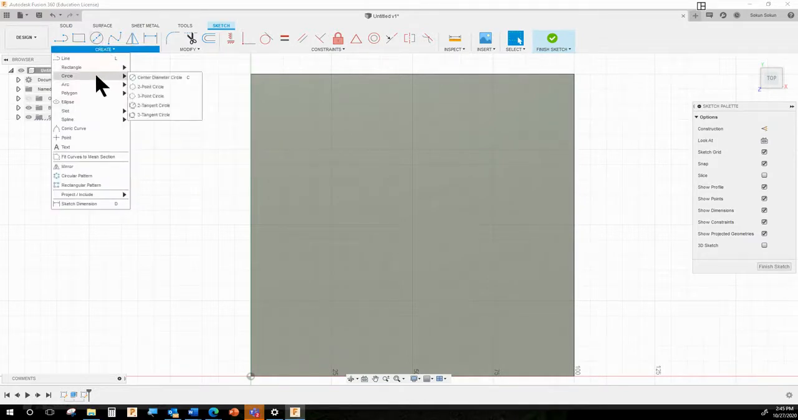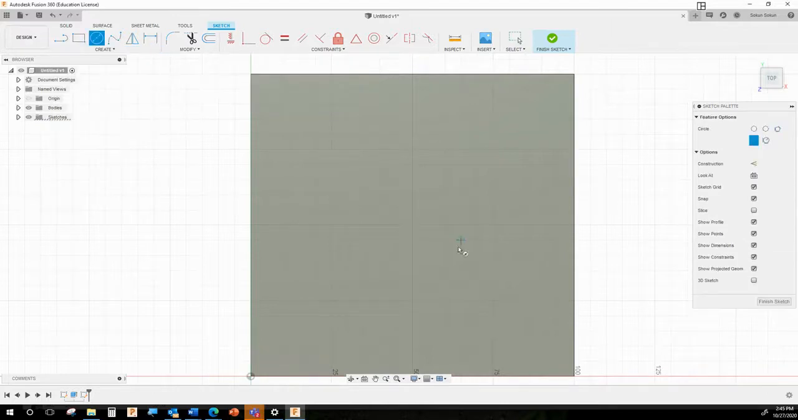And you'll notice that there are a bunch of different circles to make a cylinder out of. You'll see eventually why you might use these in other little tutorials, but mostly you're going to be drawing a center diameter circle like you would with a compass. And C is the keyboard command for that. So if you just type in C, it will turn you into a center drawing machine.